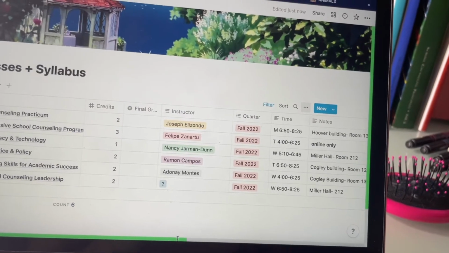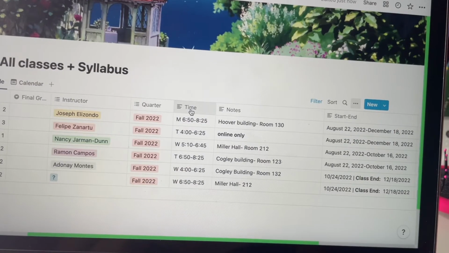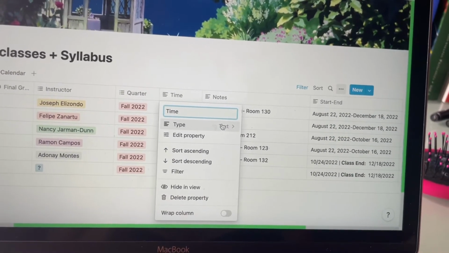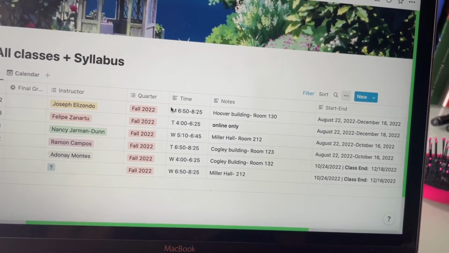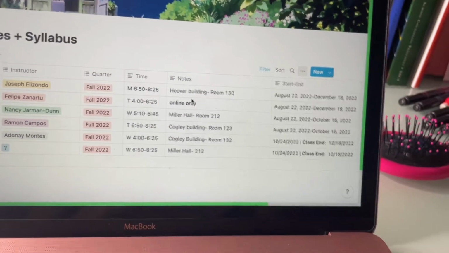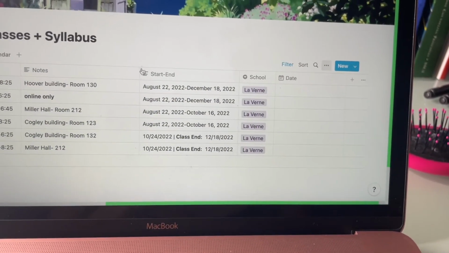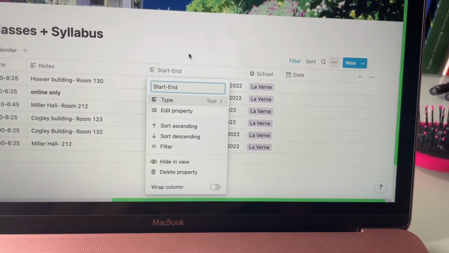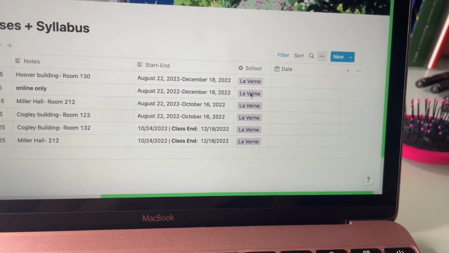I also put in the time so I could remember when to show up. So if you want to do that, you just go to type and always make it text if it's something you want to write, like time, and it's text, right? It's like Monday, Tuesday. And then for notes, that didn't really work out because we don't have in-class meetings. Then I just put start to end date, and I chose text again, and I physically wrote it out, copy and pasted it.